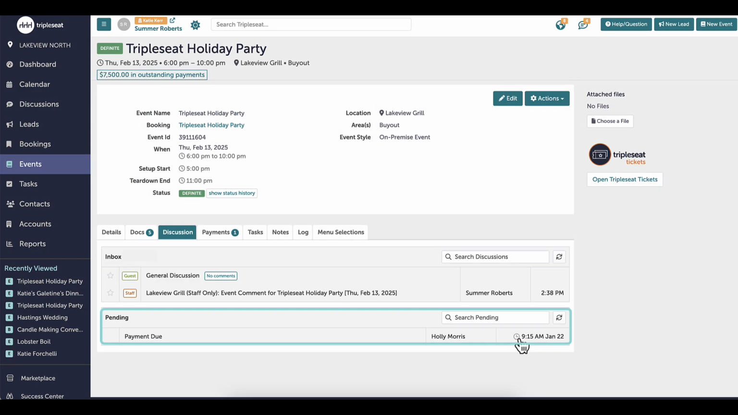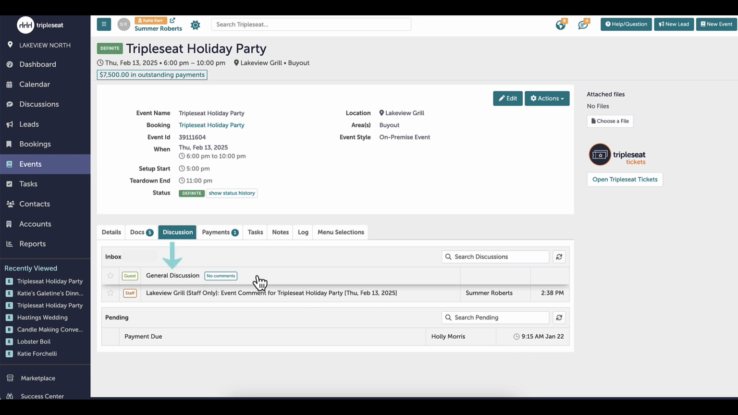Any automated or pending messages will appear below these threads. These automations are created in settings, which we will learn about in a later video. For this example, I'm going to send the BEO to my contact on this event. To send a new message, I will click into the Empty Guest Discussion thread.